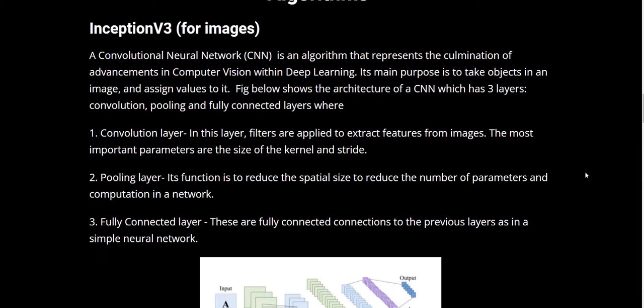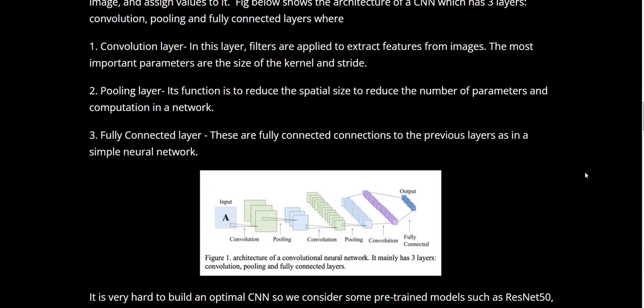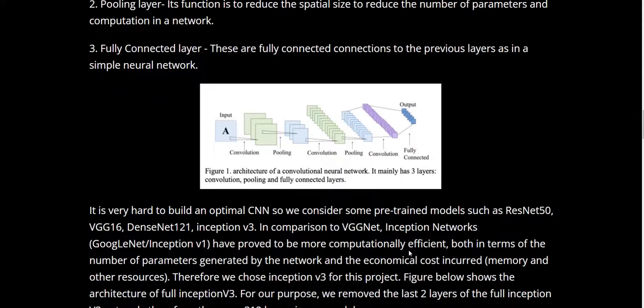The figure below shows the architecture of a CNN, which has 3 layers: convolution, pooling, and fully connected layers, where in the convolution layer, filters are applied to extract features from images. The most important parameters are the size of the kernel and stride. Pooling layers' function is to reduce the spatial size, to reduce the number of parameters and computation in a network. Fully connected layers have fully connected connections to the previous layer as in a simple neural network.